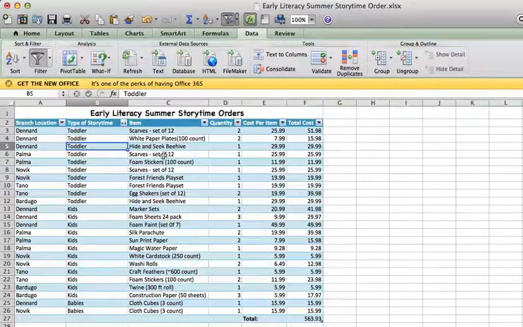So when you just click the sort button and then try to sort another column, the original sort no longer transfers over. So if I sort the type of story time and then I decide I want to sort by branch location, the type of story time will no longer be sorted toddler, kids, and babies. The data will just be sorted according to the branch location column.